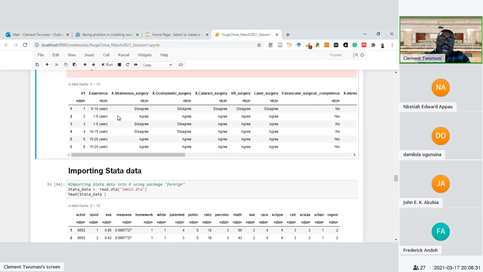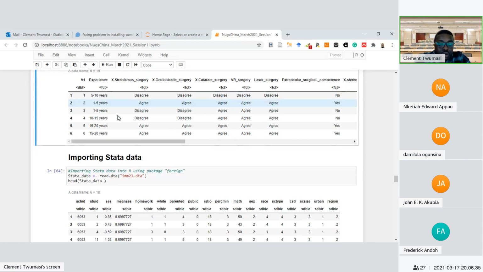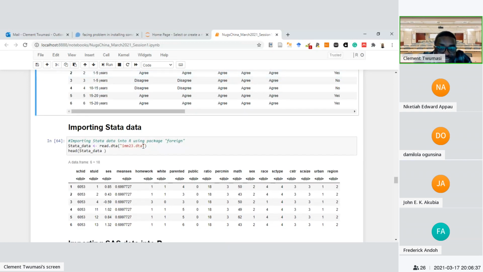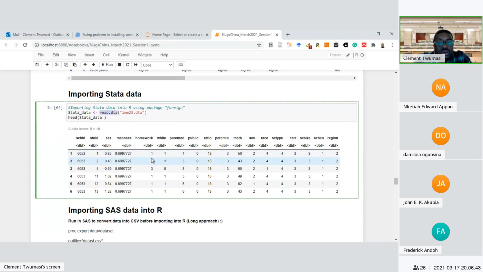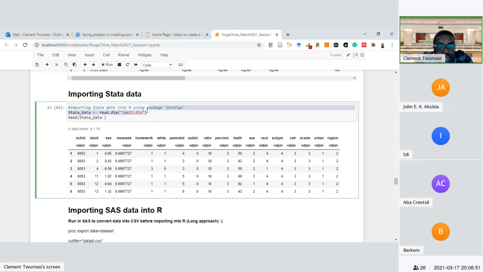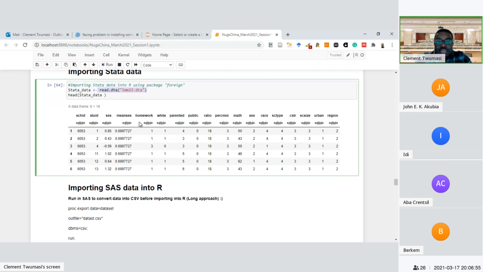Okay, just as I had imported a CSV file. So for Stata, the extension is .dta. We use read.dta, and this one was another Stata data. You have access to all these data sets, and you should be able to import them and play around with them. Fine. So this helps me import the Stata data, even without having Stata on my computer.